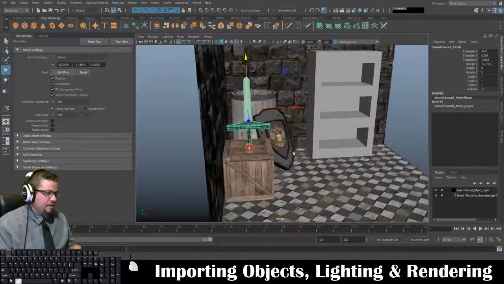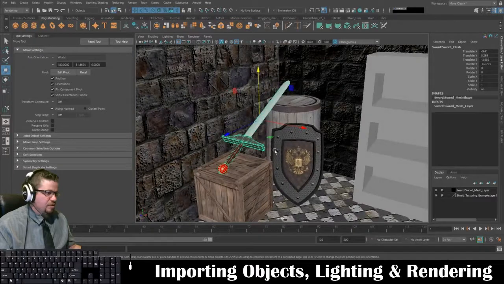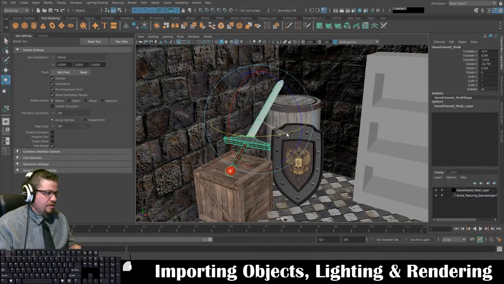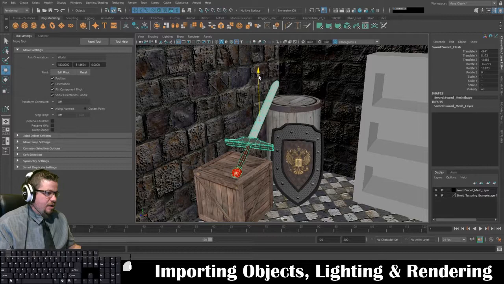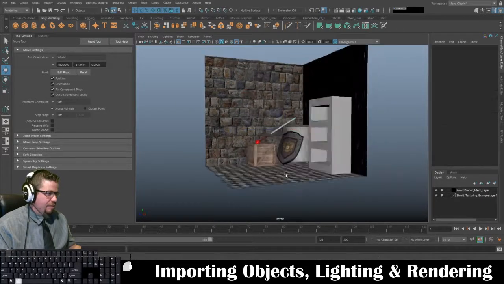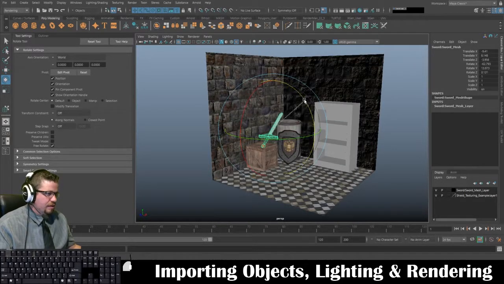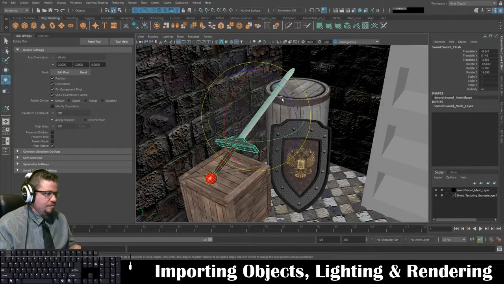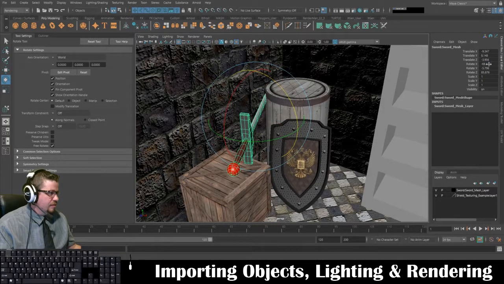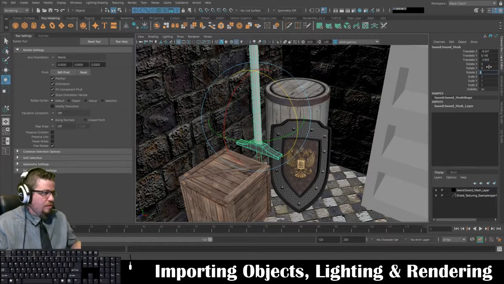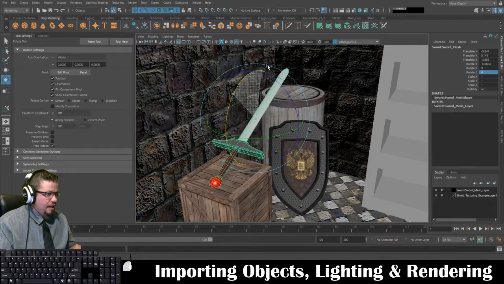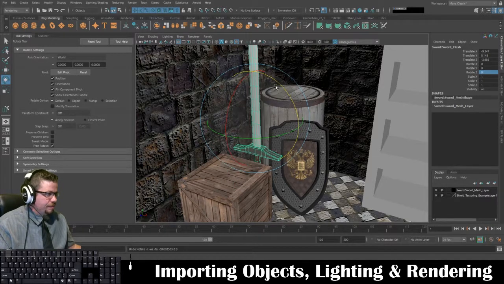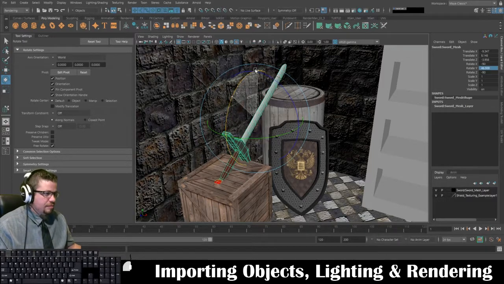So now I'm going to, in the next video, show you how to render. So this is just importing objects. And that's fine for now. I'll leave it like that, and maybe give it a little twist on it. This is just importing objects. So in the next video, I'm going to cover how to light and render using the Arnold Renderer. Okay, and bring this back this way.